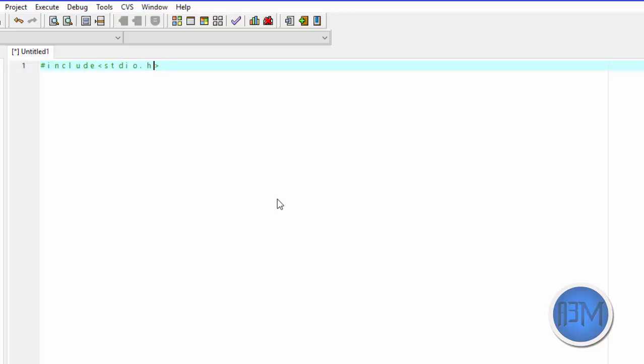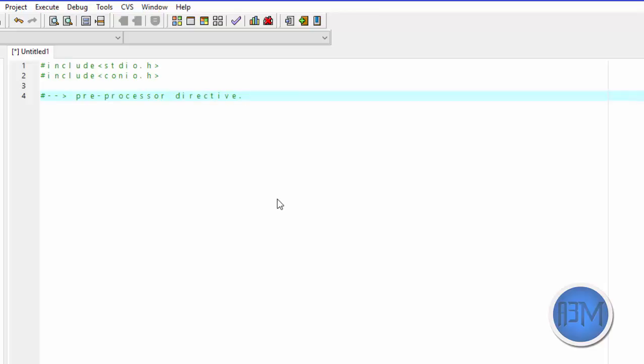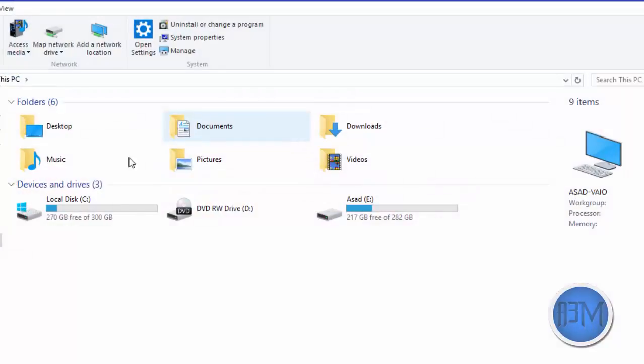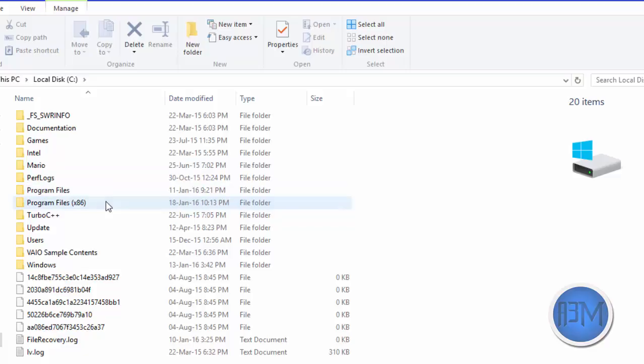stdio.h, which means std is standard and io is input output, and include conio.h. Hash is called the preprocessor directive, which will process the directive. These directives are always saved in your compiler's directory. I will show you where it is.